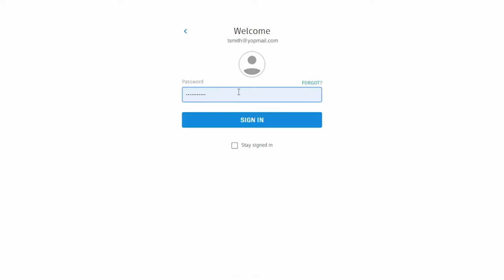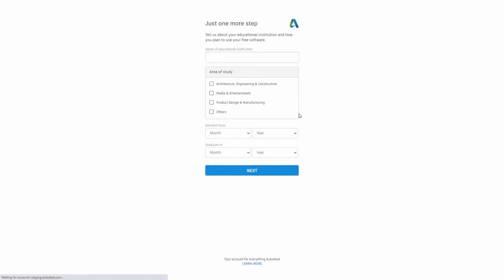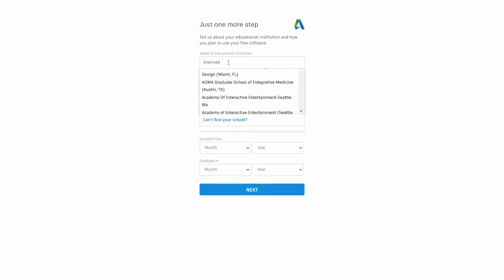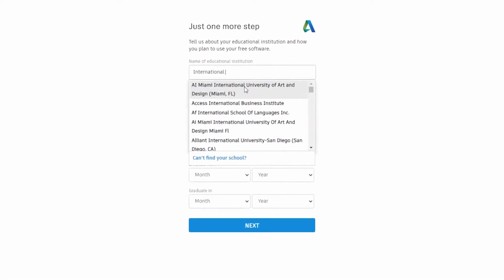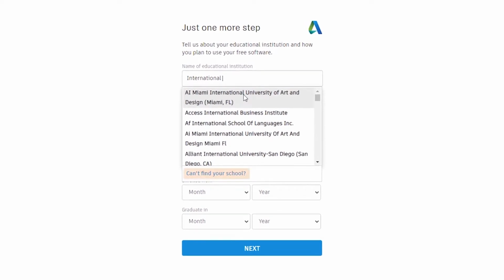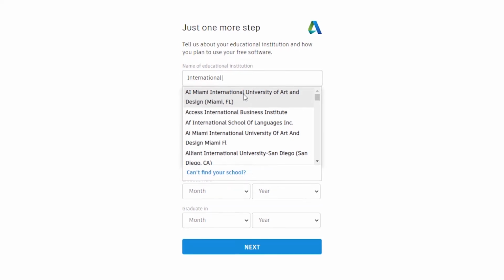Next, you will need to complete your education profile. Start typing your school name and choose the correct option from the drop-down list. If you do not see your school listed, click the link to Add School and complete the form. Note that it may take up to 7 days for your school to be validated and added to the list.